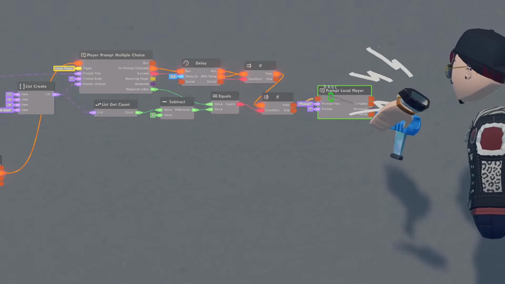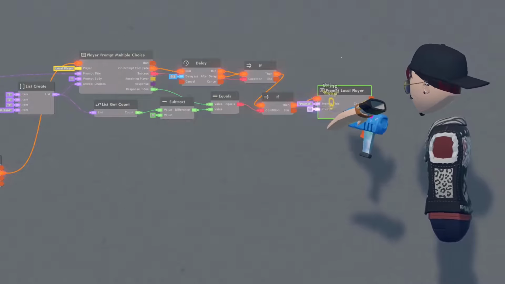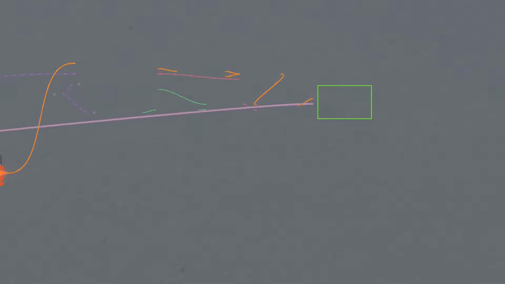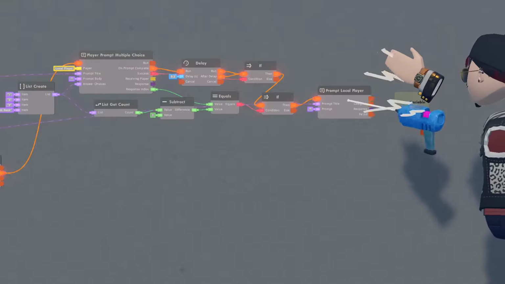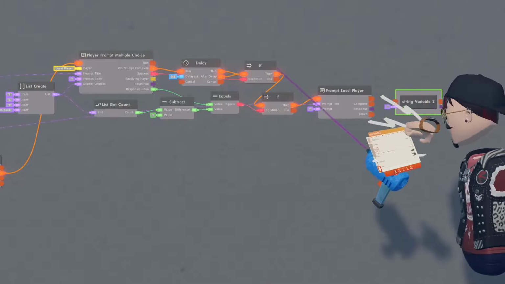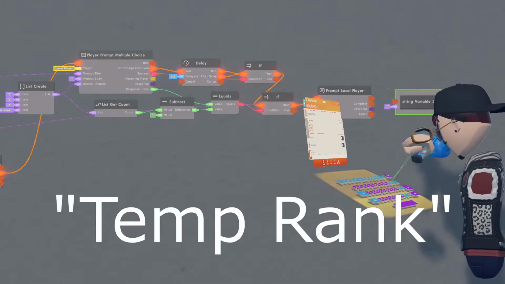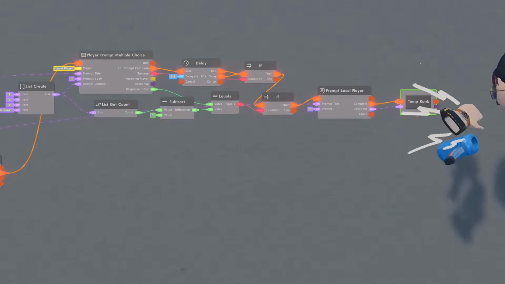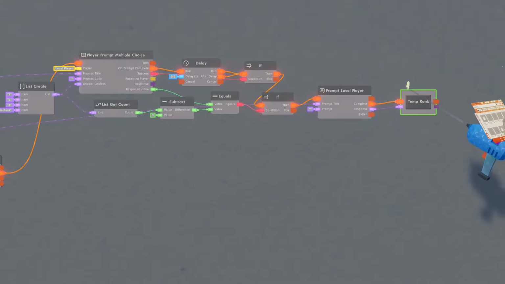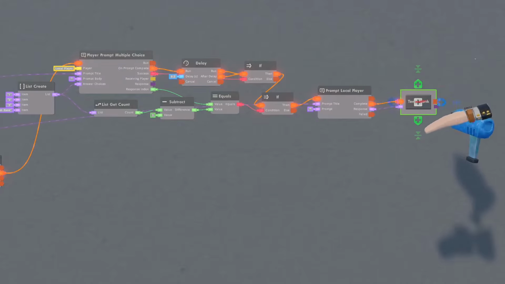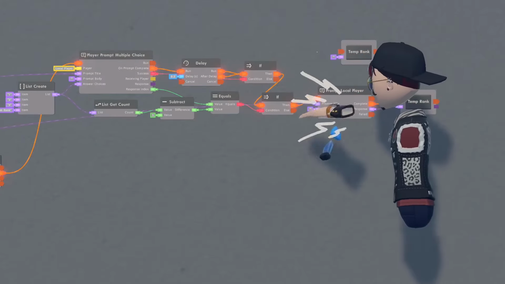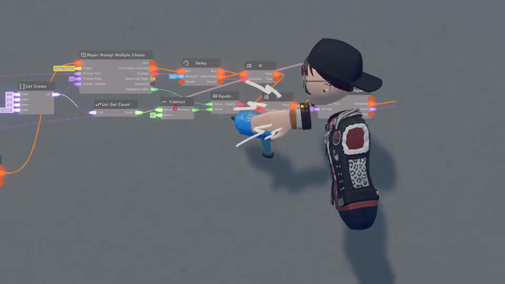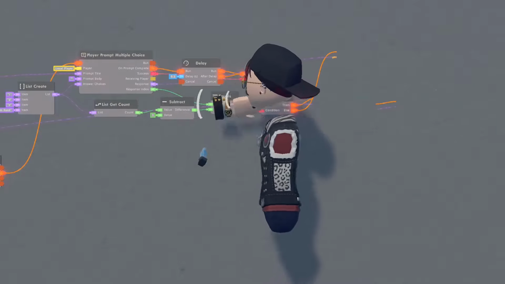Subtract 1, then a prompt local player. Make that prompt title that string format. Don't forget, we do that for all of our prompts. Get a string variable, configure it, make the name on it this. Wire complete on prompt local player to temp rank, and then response to temp rank. Clone this temp rank up here. Wire else on this if to temp rank, and then make the string wired to response.